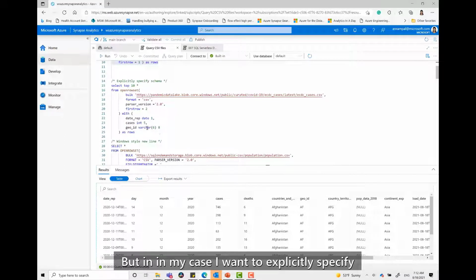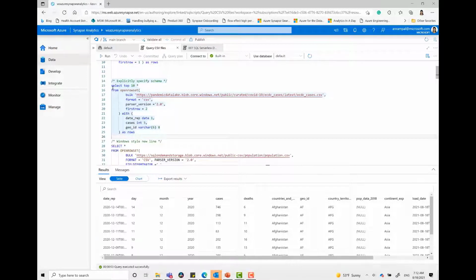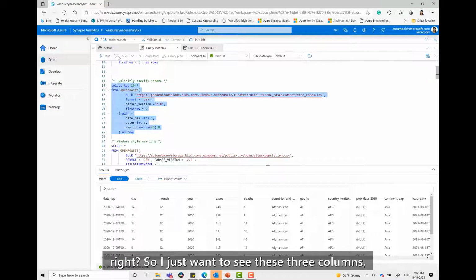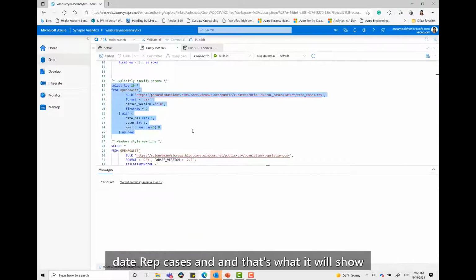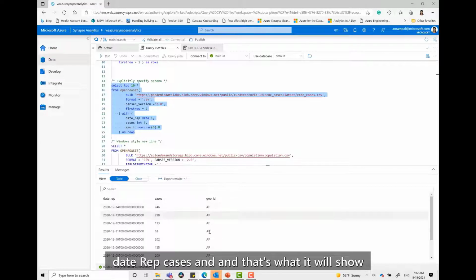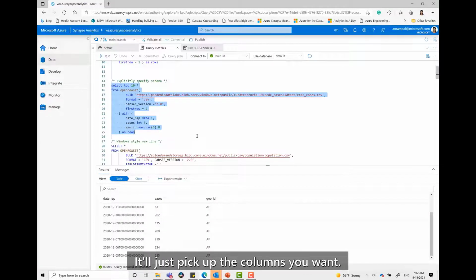But in my case, I want to explicitly specify what columns I really want to see in my output. So I can specify the columns as I'm exploring this file. I just want to see these columns: date, cases, and GeoID, and that's what it'll show you. It'll just pick up the columns you want.